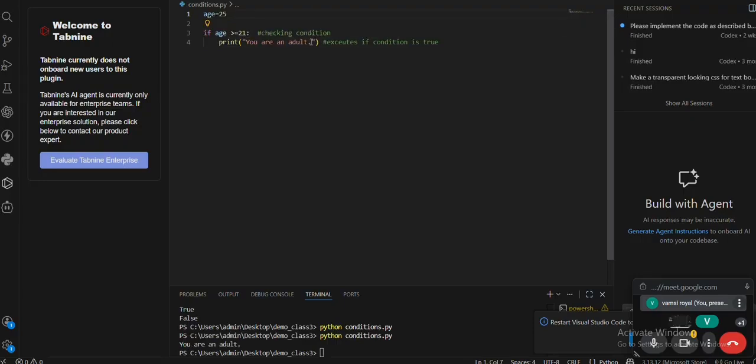Now let's discuss the if statement. The if statement checks a condition and runs code only when the condition is true. It helps programs take decisions like checking marks, password validation, eligibility, etc. Without if statements, a program cannot make intelligent choices. So let's check the code now.